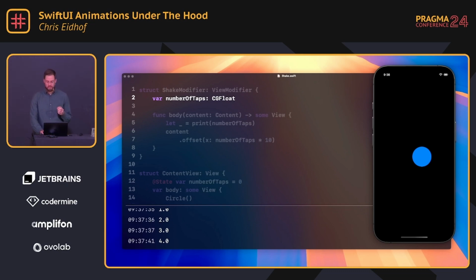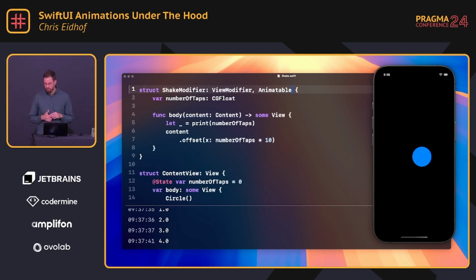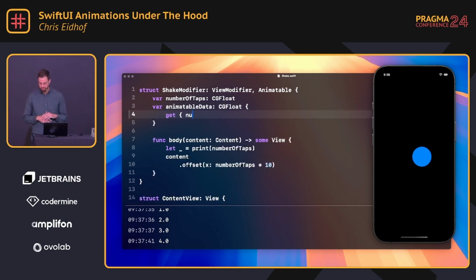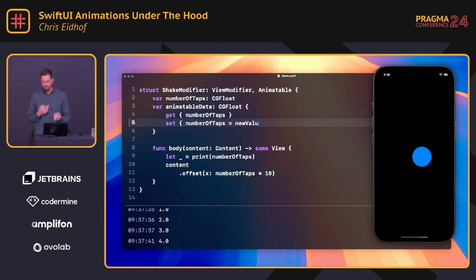And so the way to do this is to make your view modifier conform to Animatable. That tells SwiftUI, "Hey, I have this thing in my render tree, and I want you to animate certain properties of it." The first step is to conform to Animatable, and the second step is to say which properties you want animated. You do this by creating animatable data. In our case, we just want a single float to be animated, which is the number of taps. And you do this by providing a getter and a setter.